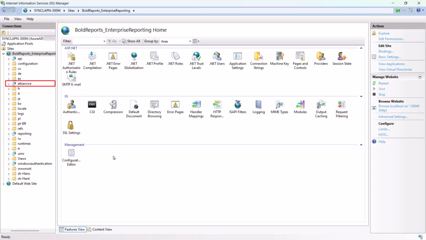The ETL service loads data from various sources into the data store warehouse. Reporting, a sub-application, represents the Bold Report Server. UMS, User Management Server, is used to manage users of Bold applications such as Bold Reports and Bold BI. Windows Authentication is used as the authentication type for connecting to a SQL Server database.